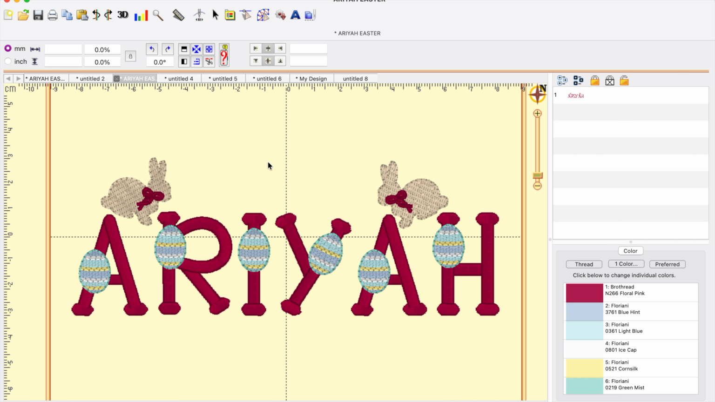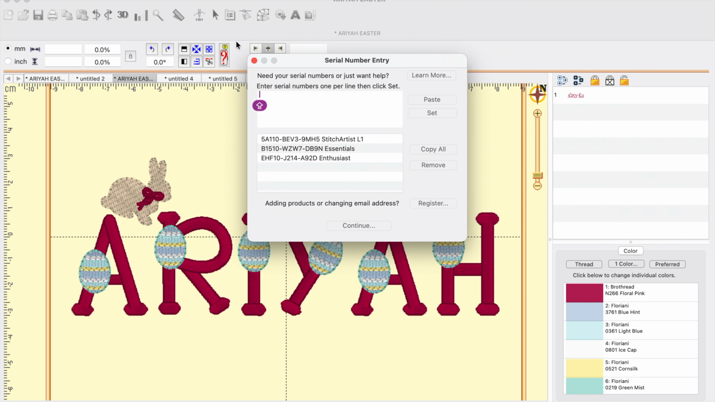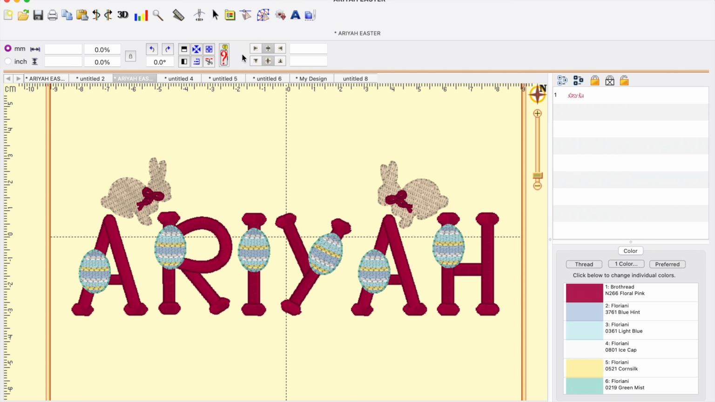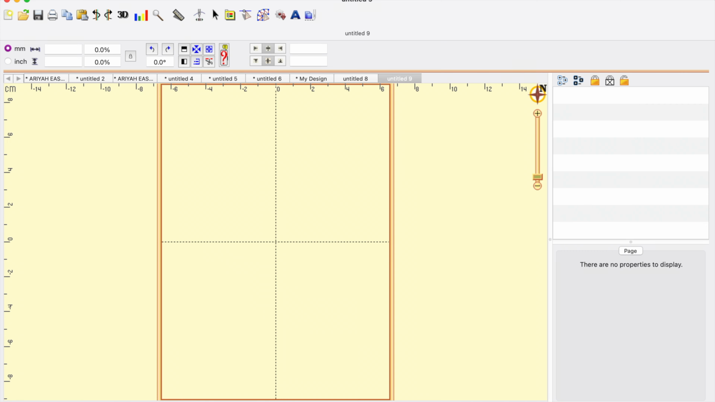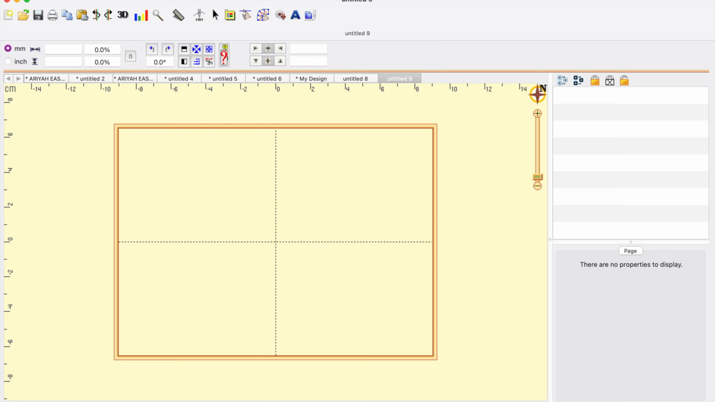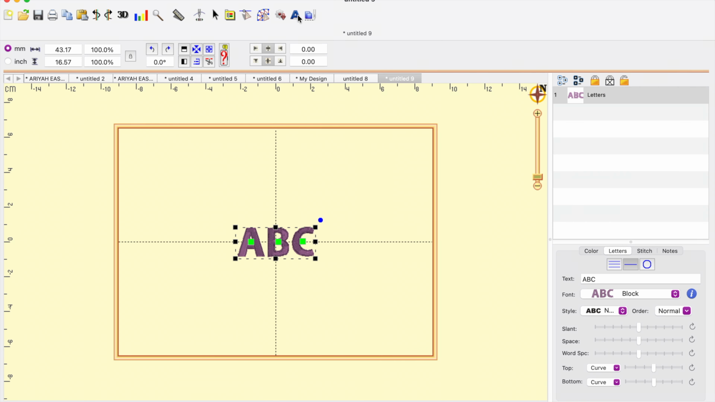Of course, something very important to note is that I'm going to be using the Stitch Artist Level 1 Essentials and Enthusiast modules in Embroidery. Okay, so we're going to start off with a new page. I'm going to be working within a 5x7, and I want this to be designed horizontally so I can see it much better. We're going to add our text, and in our text, adding our name.